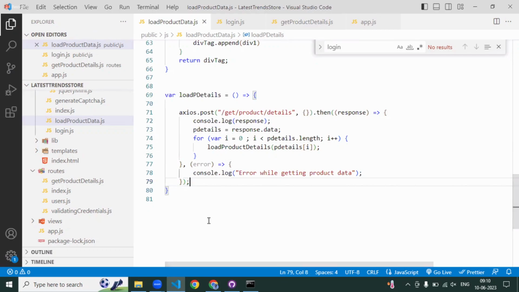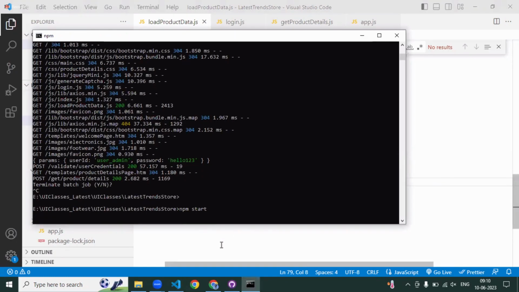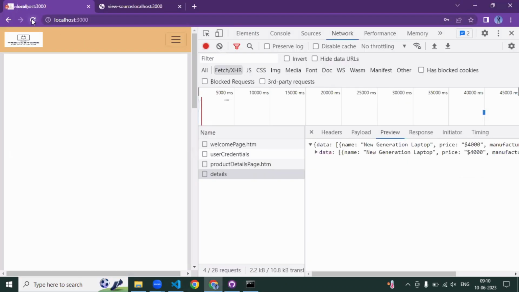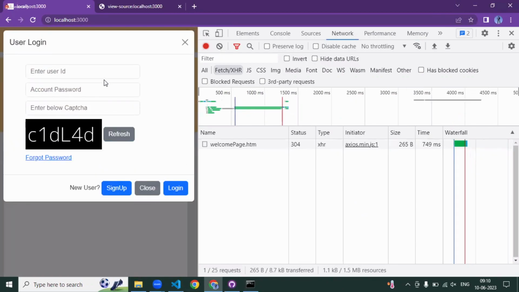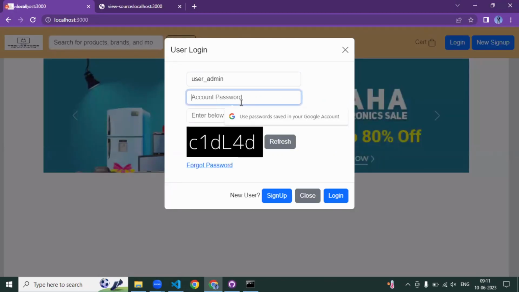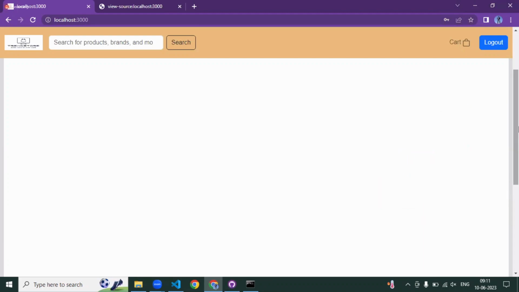Save this, come back and reload this. When I say npm start, I go for this. When I reload the page, I say login. I say user ID, user underscore admin. Let me close this. Password is hello123. Once I click on login, product data is not loading. Why so?